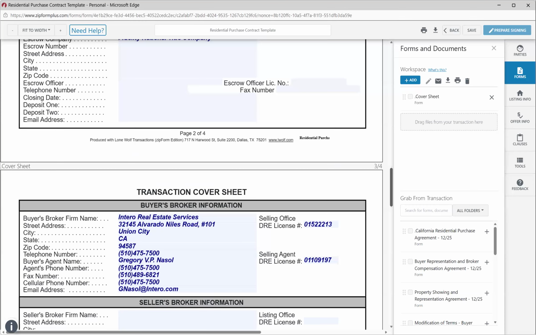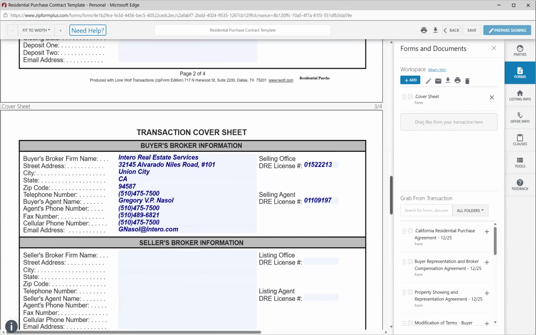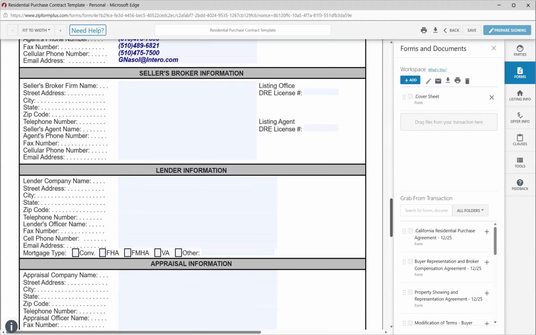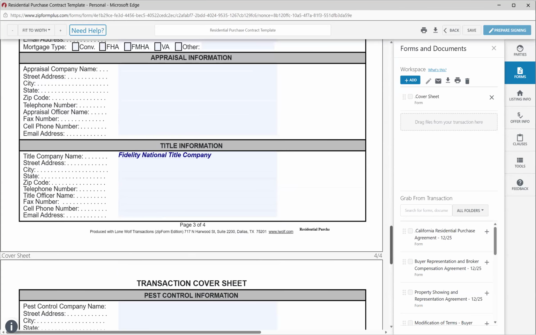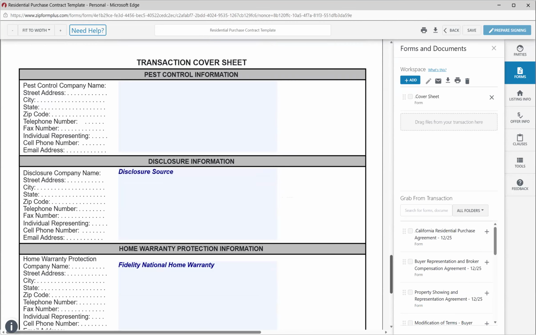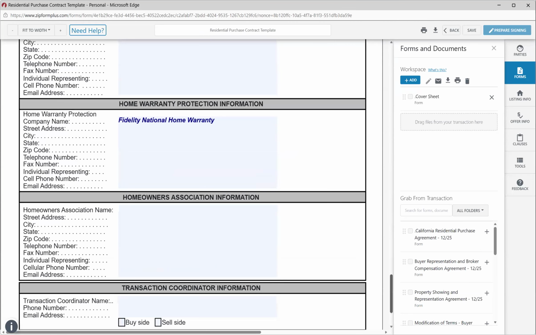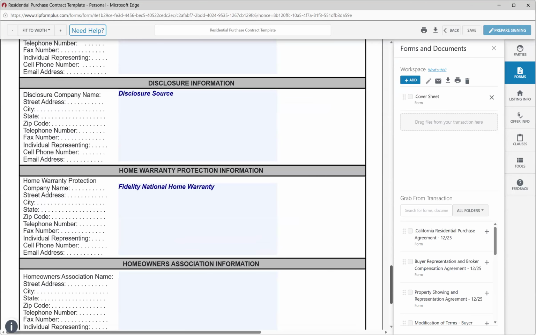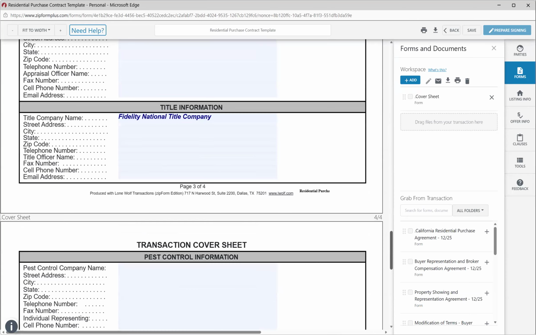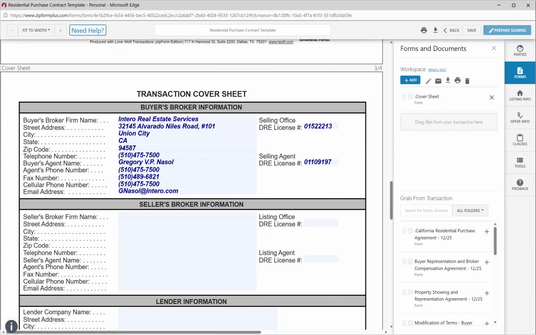Now, you can see here the buyer broker, because when I write an offer, I'm always the buyer broker. So that's completed. I don't have to retype that every single time. No seller, no lender, there is that title. Title and escrow are the same. The NHD and the home warranty. That's my cover sheet, very simple. The most important thing is this part here, the buyer broker. A lot of people ask why you have to retype this every time you write an offer. You don't have to if you're using templates and a cover sheet.